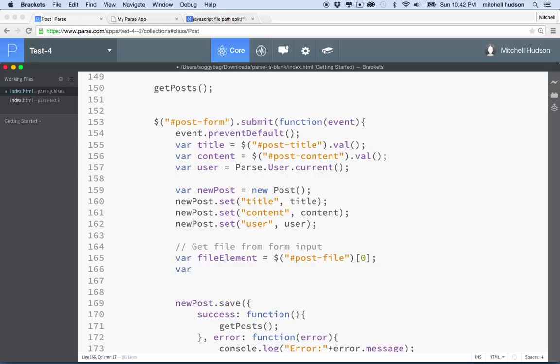So next, we want to get the file path. So the file path is the value in the field. Okay.